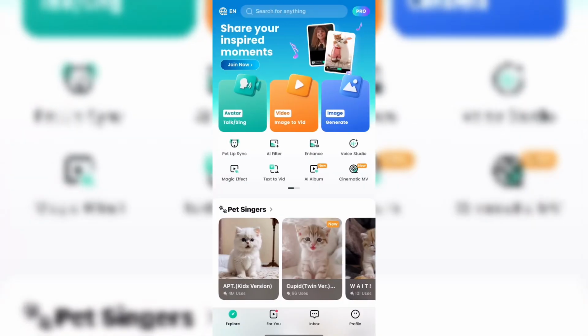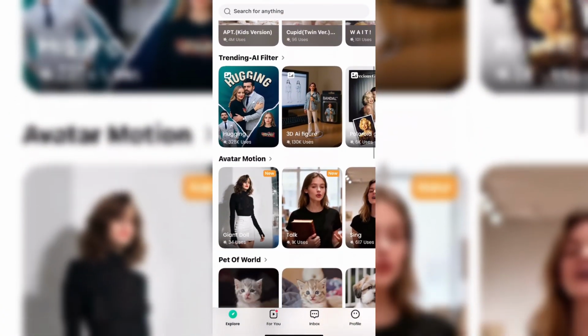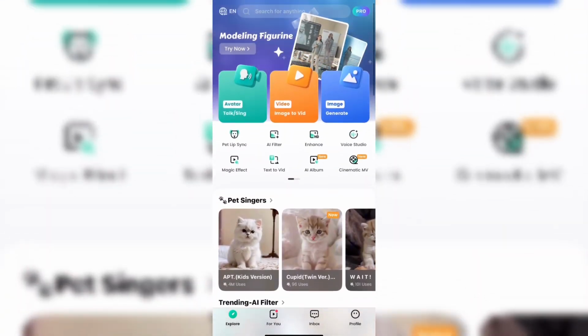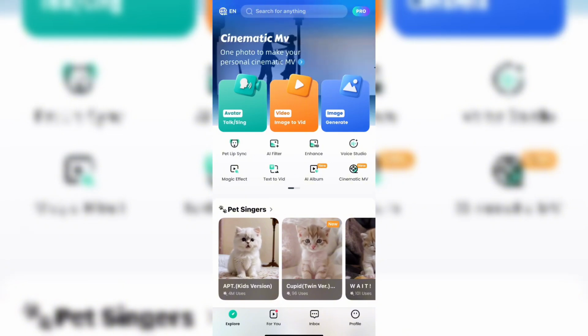Okay, so now this is what you do once you're in there. Like all other AI apps, you got so many different features that you can play around with. I mean, information overload, but I'm going to stick to what we're here for, to do the lip sync. So you click on the green box up top right here where it says avatar talk/sing. Click on that one.